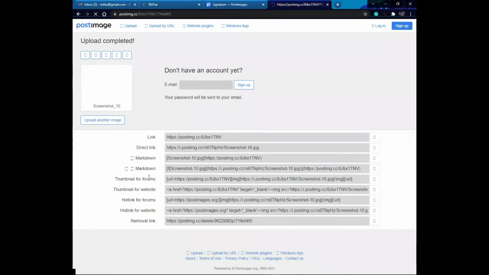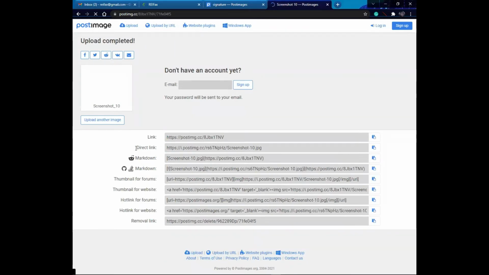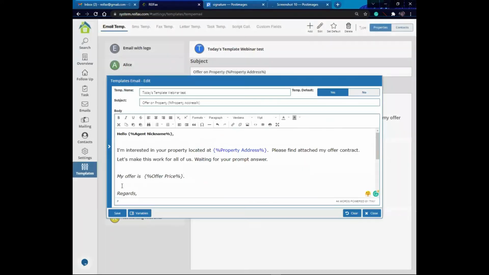It will give you several types of links. You are going to use the one that says direct link. So I copy that, go back to ReFX, put my cursor where I want my image to go, and click here on the little icon that says insert image. Here in the toolbar, just look for the one that says insert image.